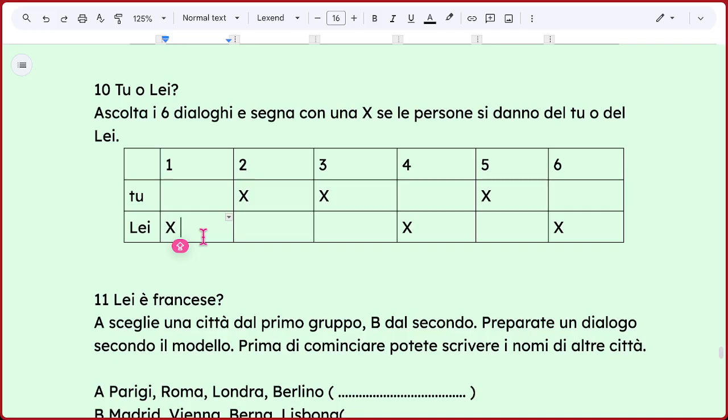For the rest, it was fairly easy because you could hear tu or lei. So that one was fairly simple. But don't worry if you didn't catch it right the first time. That's normal. You're still learning. So don't be frustrated. Just keep doing it. That's okay. Even if you got all of them wrong, that's fine.